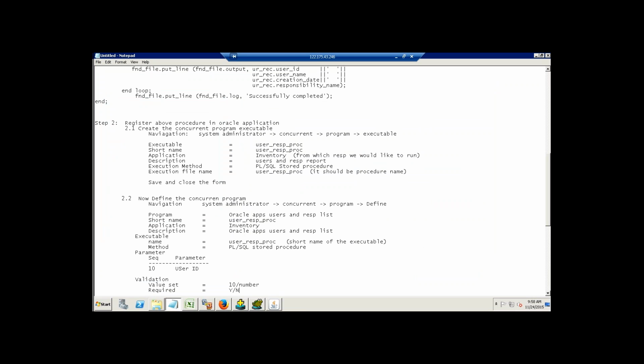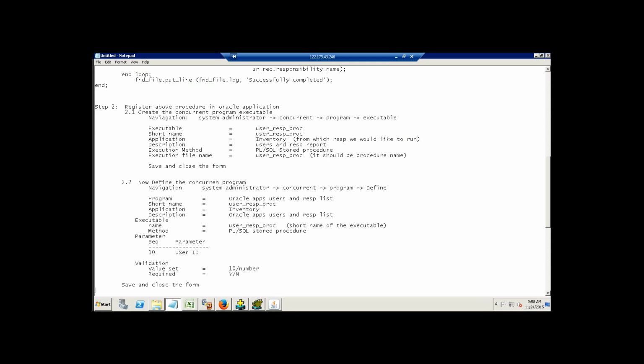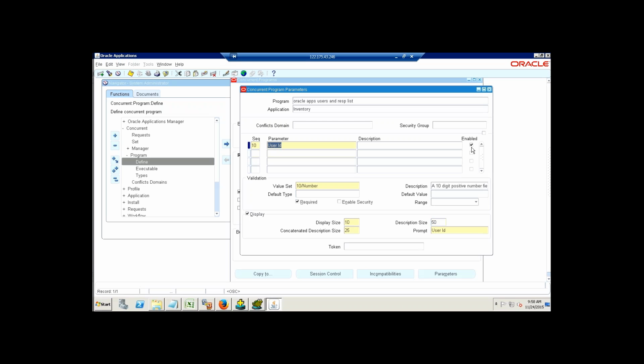So if you have two parameters, you can give the text parameter, and at any time you can enable or disable the parameter. Save this, and it will show one record applied and saved. Now close this. So registration is completed.